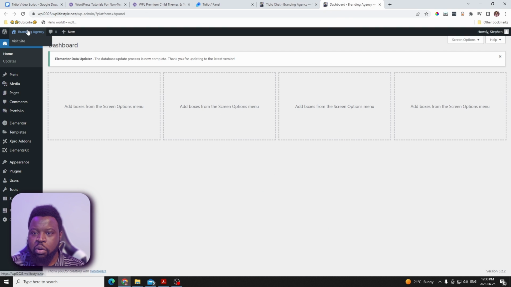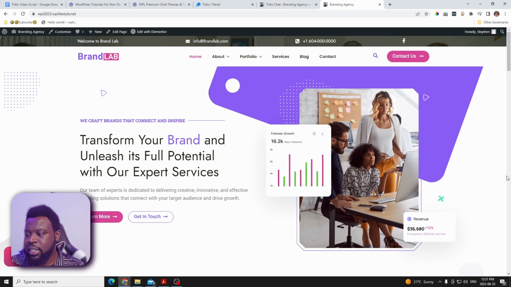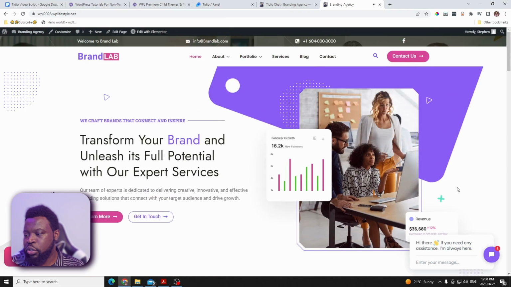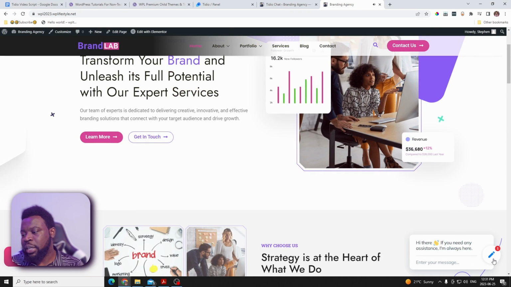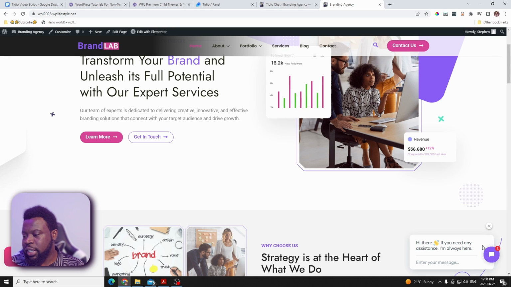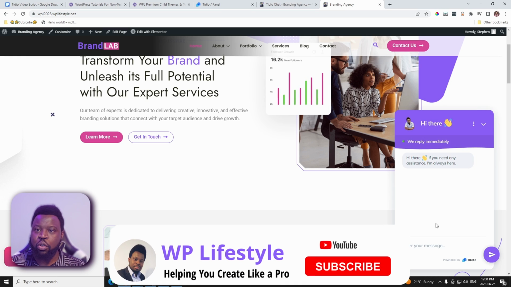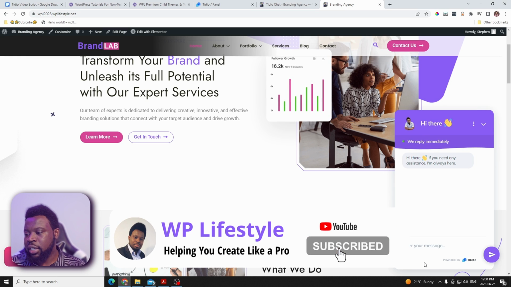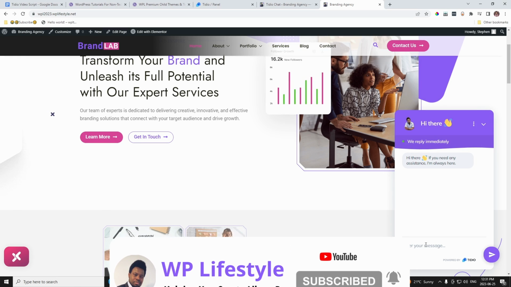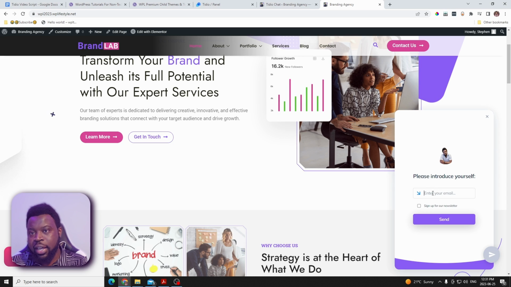So let's go back to our website and refresh the page and see if we're going to see the chatbot right here. Now you can see that we have the chatbot on your website and the option we selected is right here. You can go ahead and start a chat. Let's say somebody visited your website and you are currently online. They can go ahead and start a chat and say something like hello. And they can enter their email address. Go ahead and click on send.